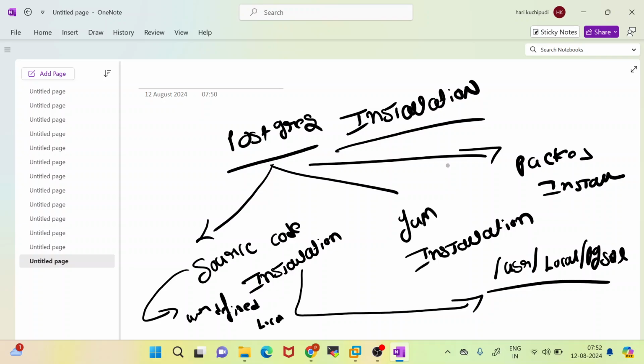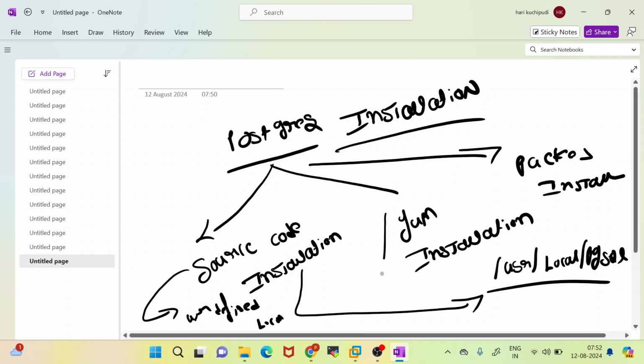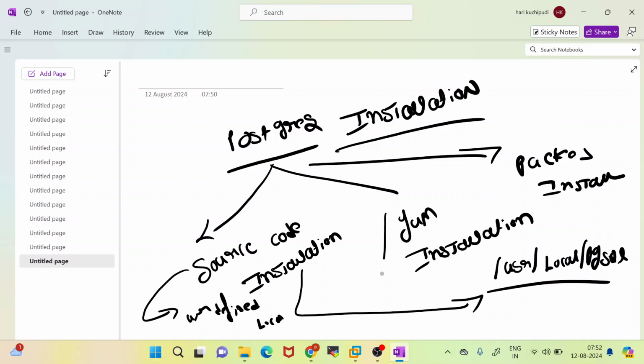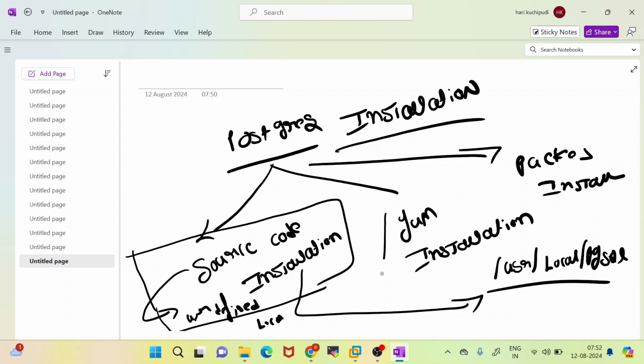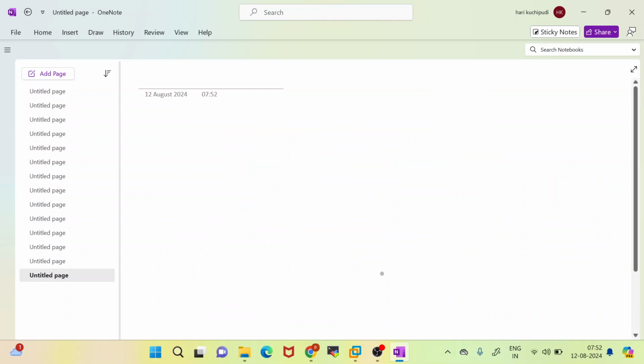About yum installation, we will be seeing it in later classes, but the main focus is how to install Postgres using source code installation. Why are we preferring source code installation? Because using source code installation we can install the binaries.